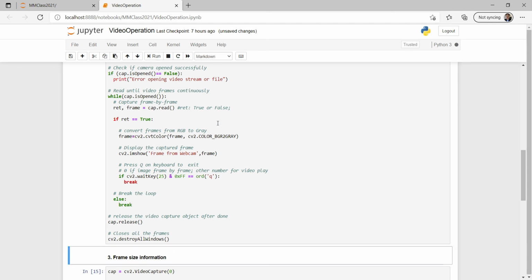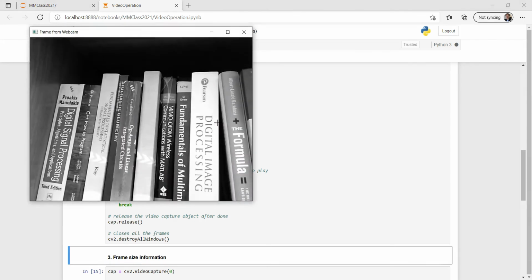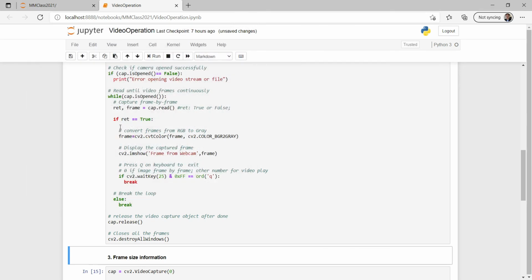Let's run, and we are waiting a few seconds, and you see this time it is a gray level image, right? If you look closely, it's basically video, because the book is not moving, so we don't see it. And I press the key and it's gone.